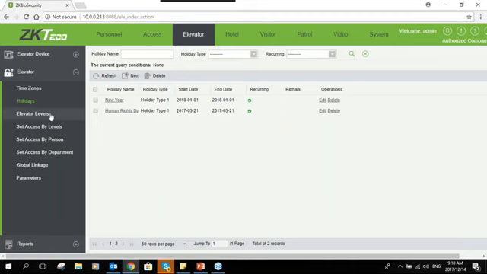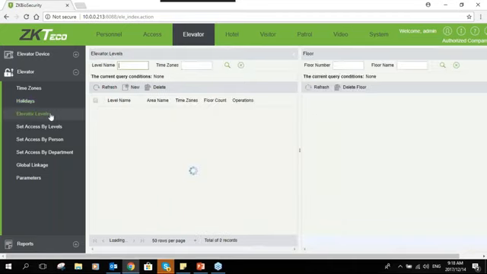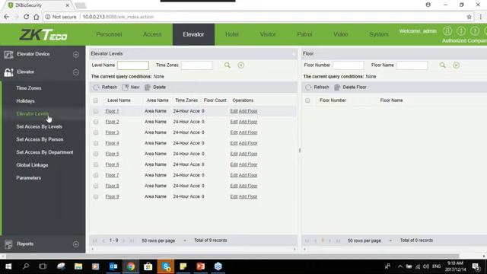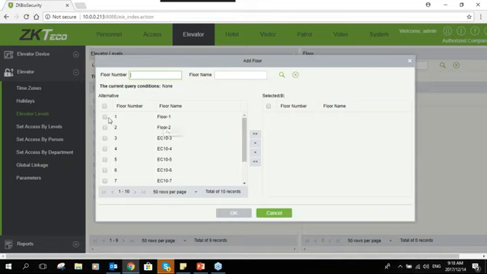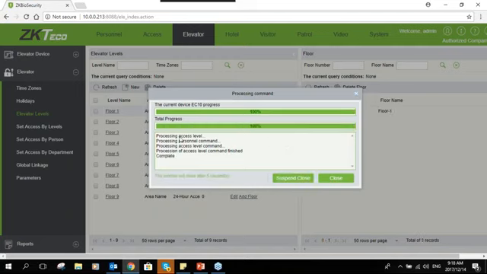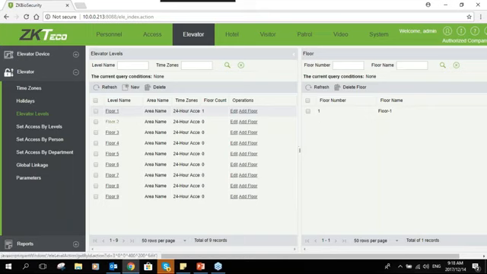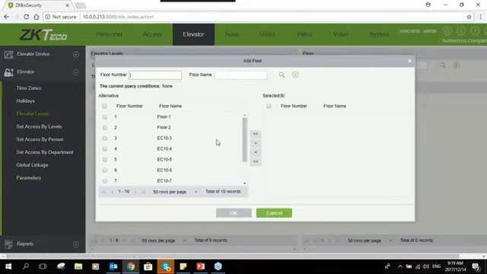Now we're going to move over to the elevator levels. So the elevator levels are mainly your access levels in access control. So you need to add a floor to each elevator level. Then you can click on add, and then you select each floor, then you add a floor. So you can choose to have more than one floor on each elevator level, or you can have one floor. It's entirely up to you.